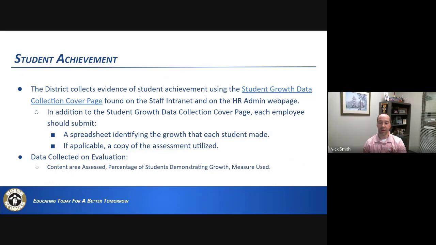So if I'm doing an assessment that I've created, then I'm going to provide the cover page, which shows all the information on what I was teaching, what I was assessing, the percentage of students that showed growth. Then I'm going to submit a spreadsheet that shows the pre-test, post-test, and then I'm going to submit one copy of that assessment.